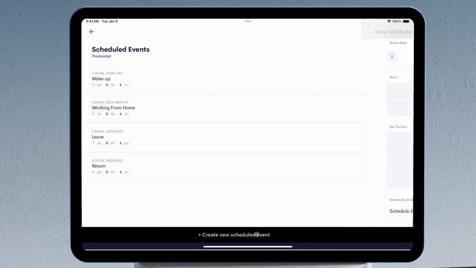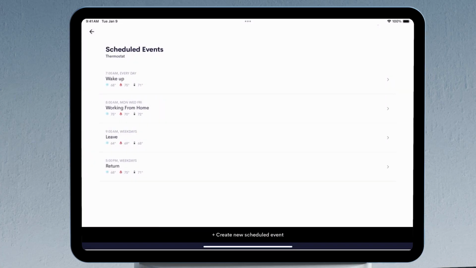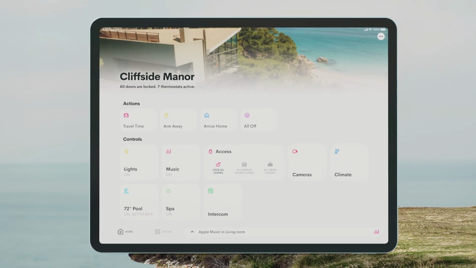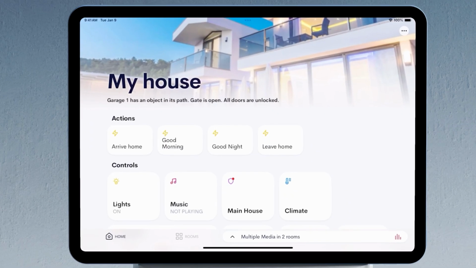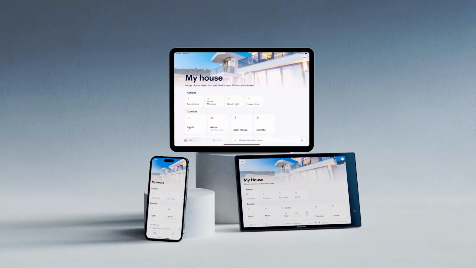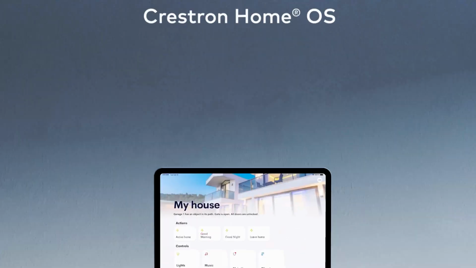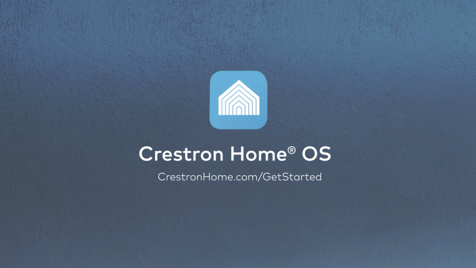That's how easy it is to use the scheduler in Crestron Home to automate your climate. And no matter how you control your Crestron Home, phone, tablet, or touch panel, you'll always have the same familiar experience. For more tips, check out the Crestron Home Quick Start Guide.